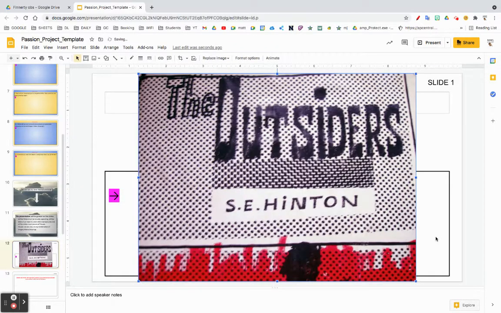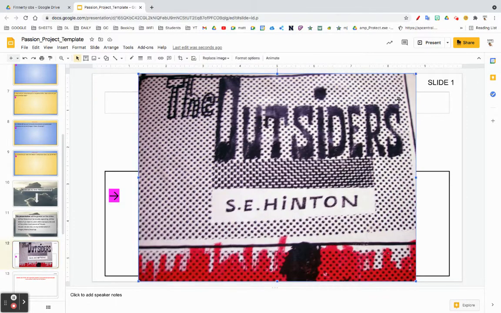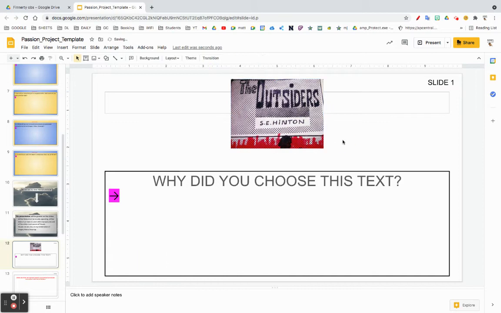Now, obviously that's too big. So what I want you to do is go up here and click on this little blue square on the top right. Click on it, and then just drag it down to make it smaller. You can just bring this up here, put it right there. And now notice that you still have a text box here.